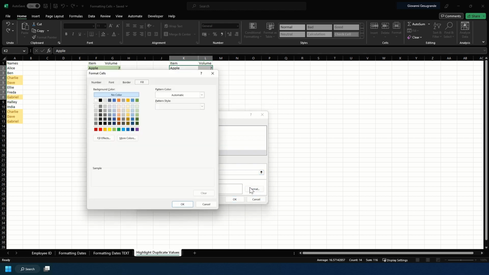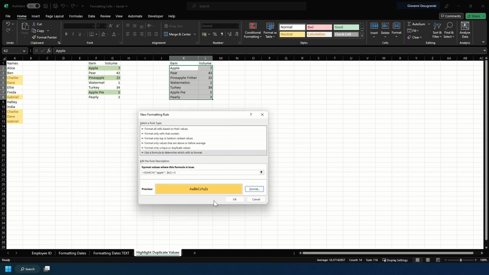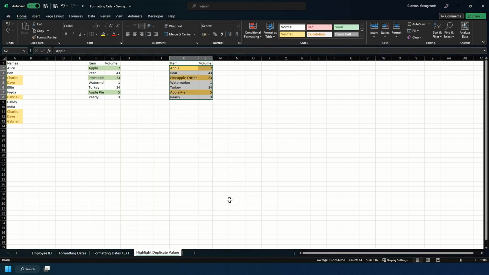Now we're going to add a format to this, and we're going to do this light yellow, for example, and we're going to click OK. And as you see, we have now highlighted all the rows where Apple has been found within our search. You can do these for other words in other tables, for example, but this is just one really neat way of doing it.